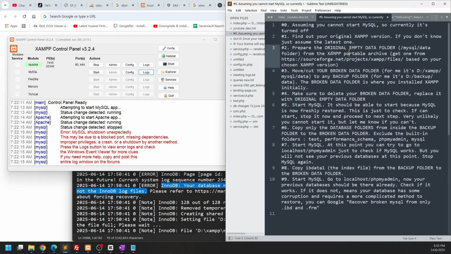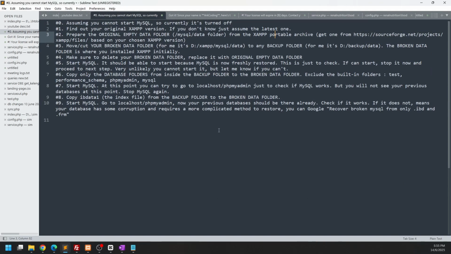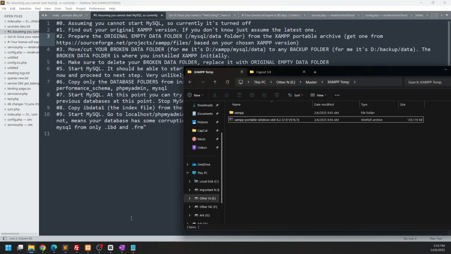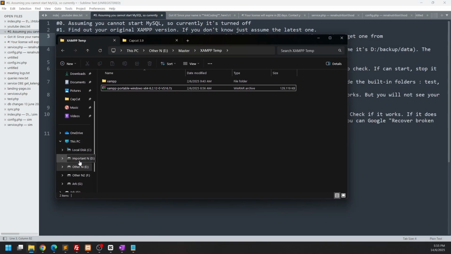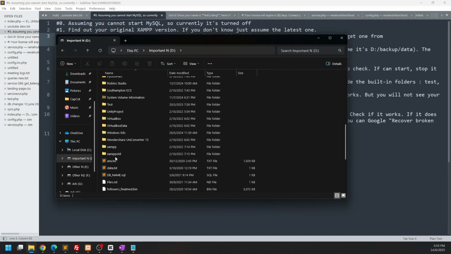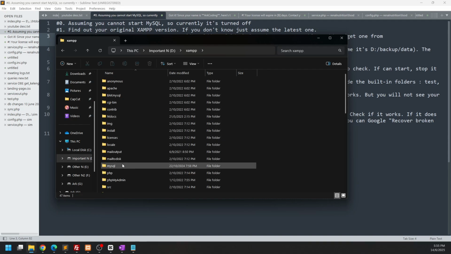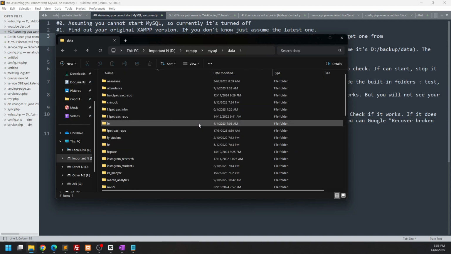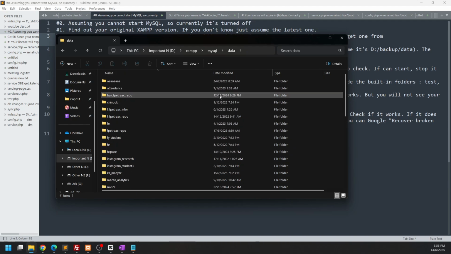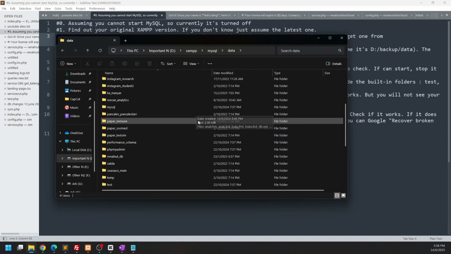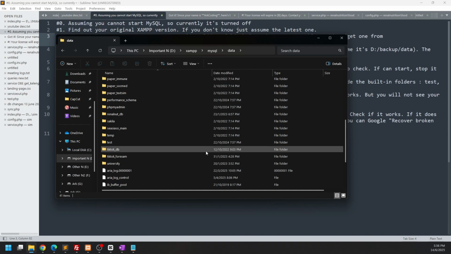Okay, let's get started. These are the steps. I have written them down in the description below. We are assuming that you have the original MySQL data directory. In my case, it is located in the D folder, then XAMPP, MySQL, and then data. This is all my database directories. All this still contains important information, and basically all my database rows are still there, but we just cannot access them.